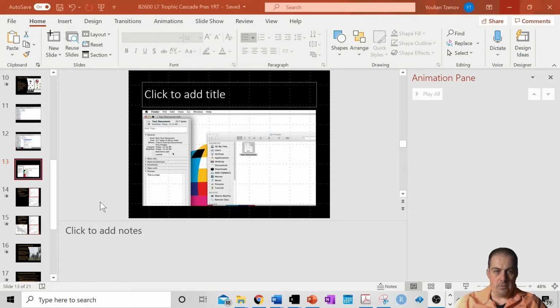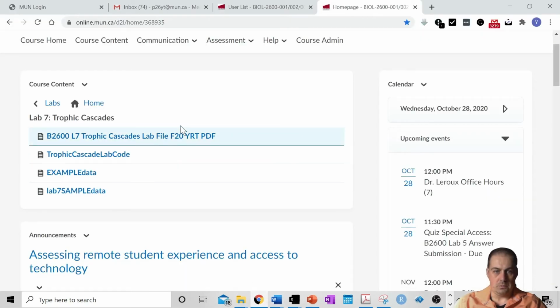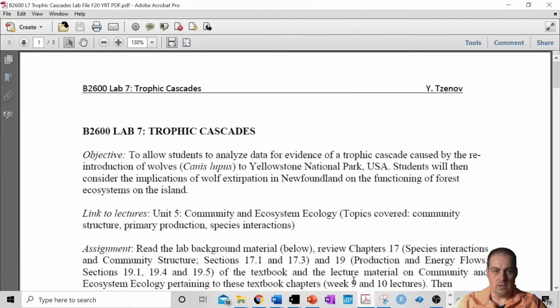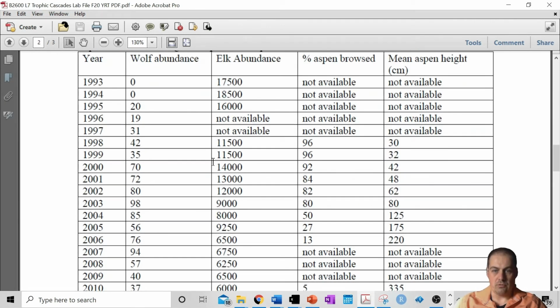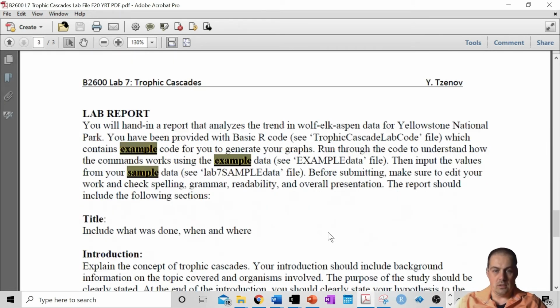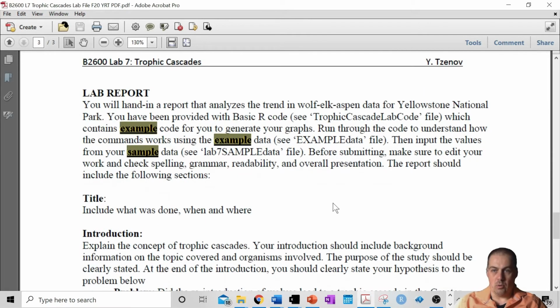So, now that we have our graphs done, I'm going to shift to the spot here, which contains your instructions, and that looks like this. So your objectives, assignment, all those details, some background information. This is the table. So for your lab report down here, again, this explains and clarifies that example data is just so you run through your basic R code, and then you're going to use your actual sample data file, Lab 7 sample data, to run through your code and generate the graphs that you're actually using.